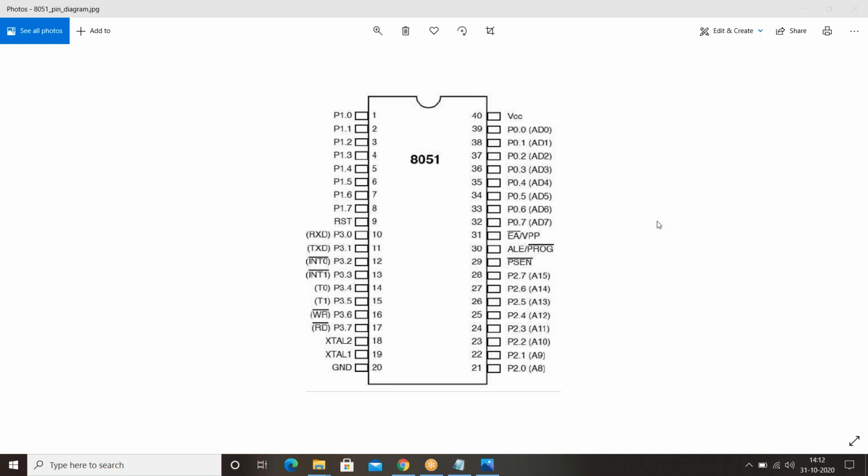Like, if you take the example of a mobile phone, if you switch off the mobile phone, obviously the mobile phone will start from the initial point. In the same way, if you use this reset pin, it resets the total microcontroller to the initial value. This is the only use of this reset pin.